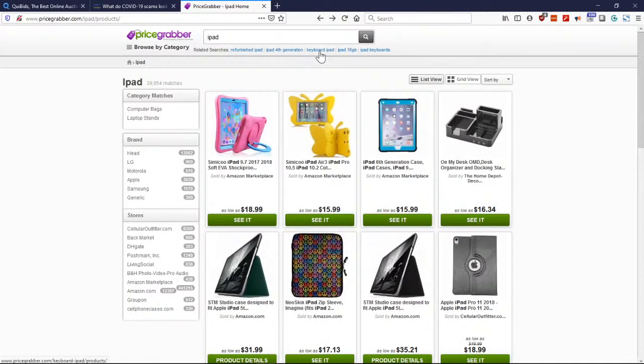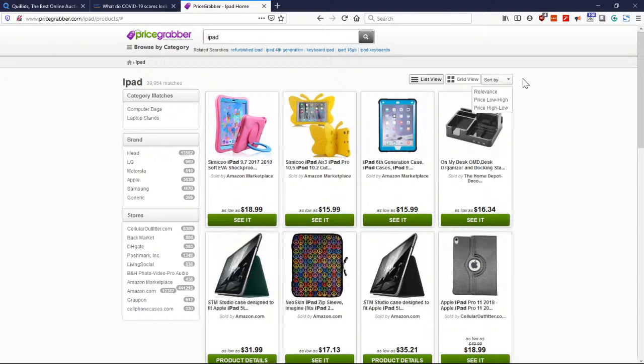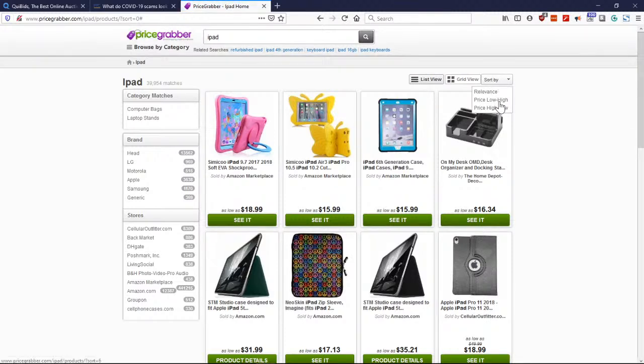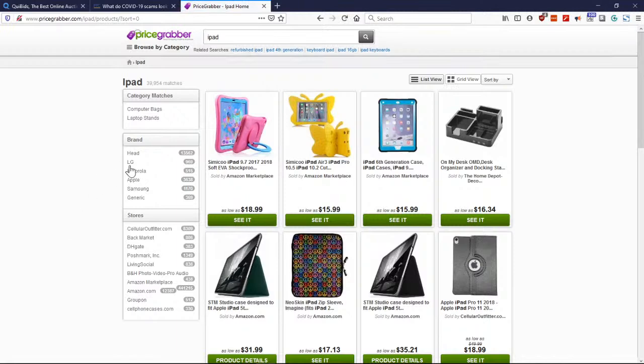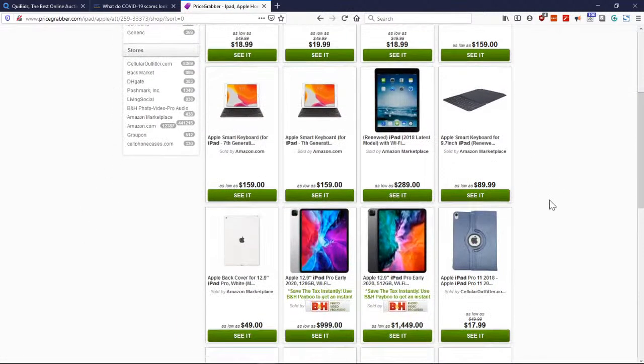Fourth generation keyboard, iPad. Let me see. Maybe I need to change my view. Definitely not what I want. Let's see, Apple. Why is it showing me cases first? Okay, here's one that says renewed on Amazon.